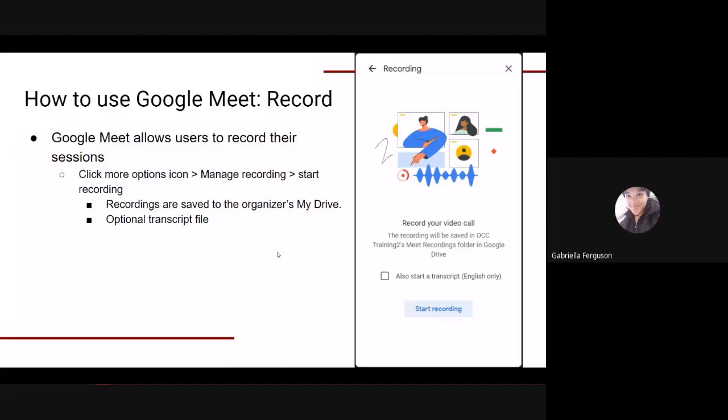Right before you click on Start Recording, you'll get this menu. Notice that it gives you an option to start a transcript. Right now, I think we're limited to English only, but Google is hopefully going to expand very soon and include other languages. But this is a super great feature. If you are looking, again, to have a transcript, this is great for closed captioning and using it later. So I highly recommend, even if you don't think you're going to need a transcript, go ahead and do the transcript.